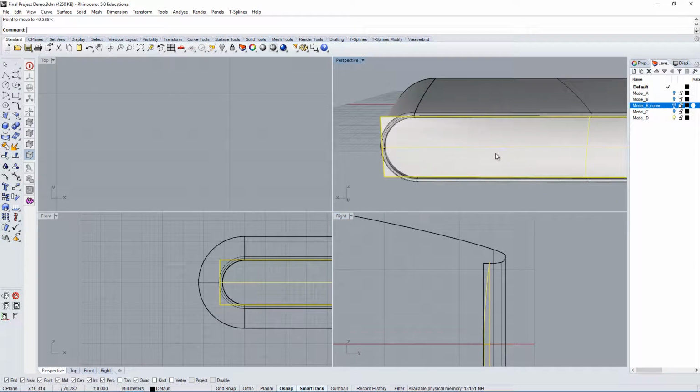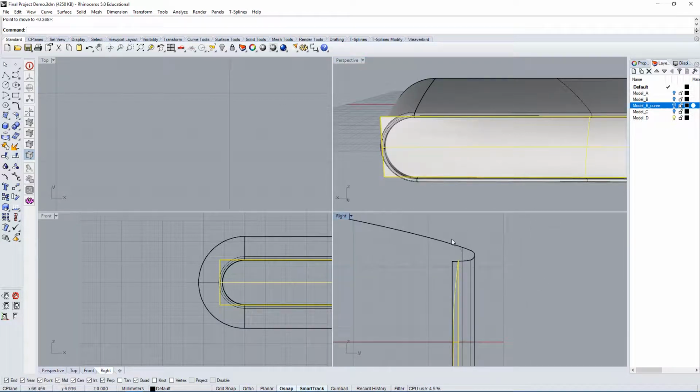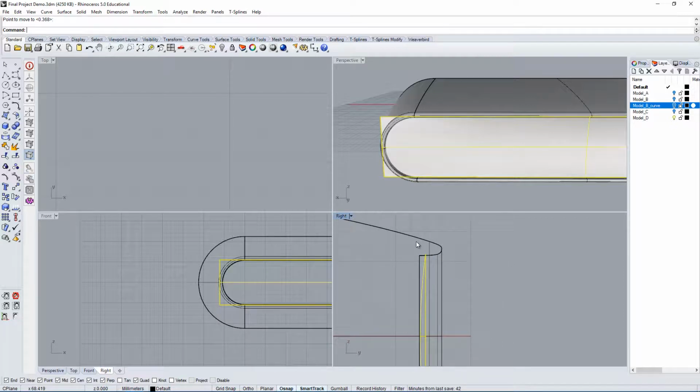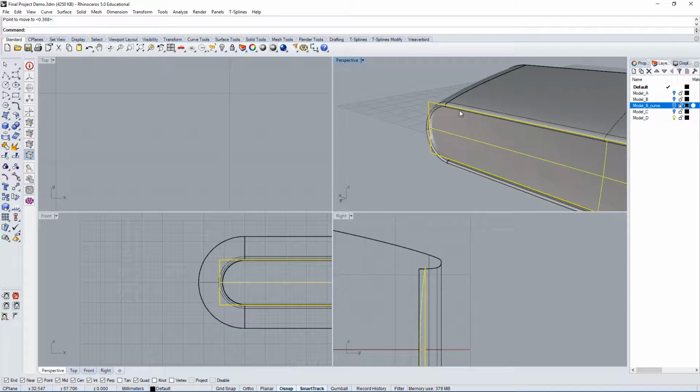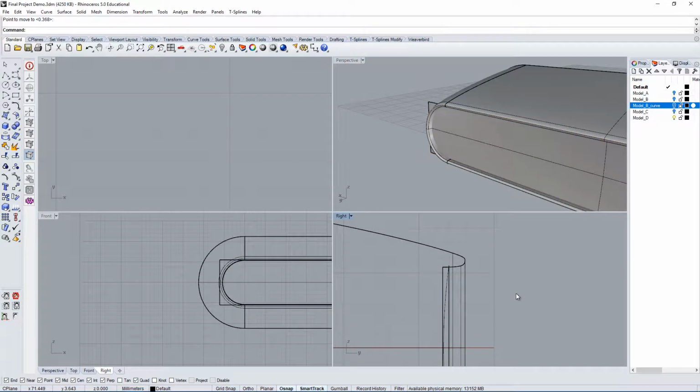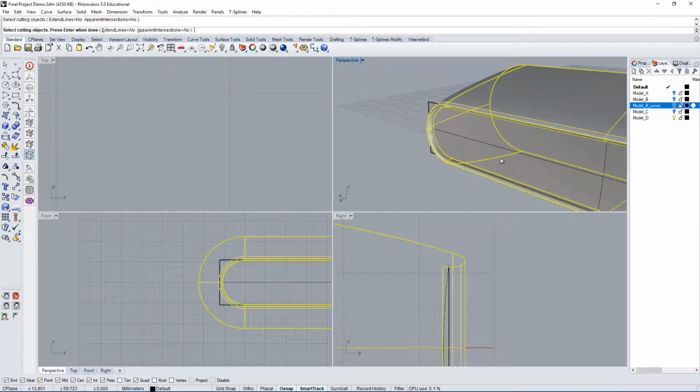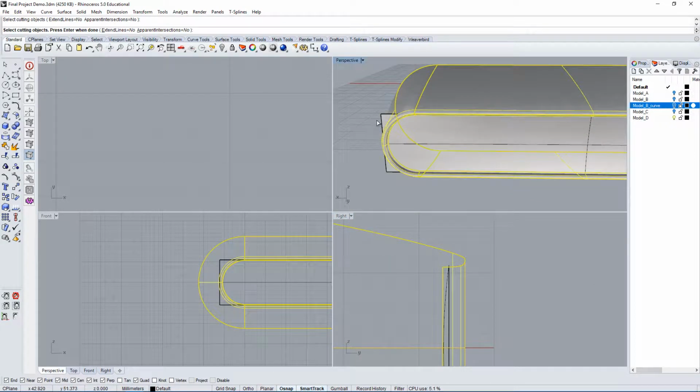If it was important for me to go in further, then I would have to rebuild the curve and make it go in further. That would be the ideal way to do it. But for the sake of a demo, I don't want to waste more time rebuilding everything. So all I'm going to do is trim the inside surface using this outside surface.